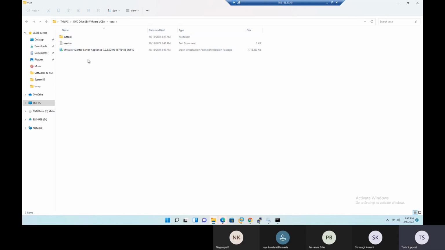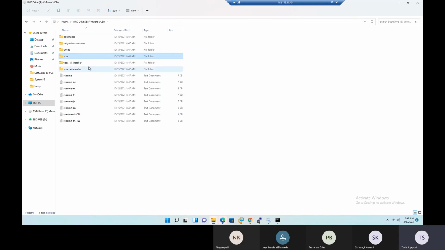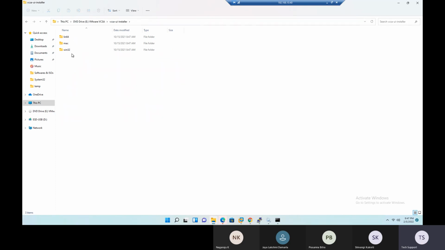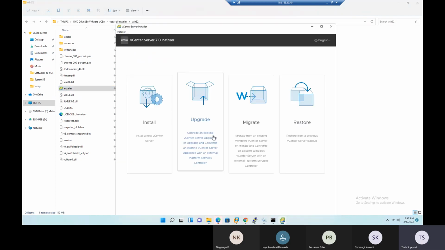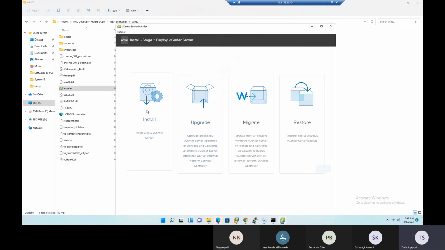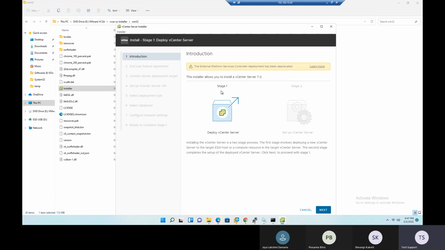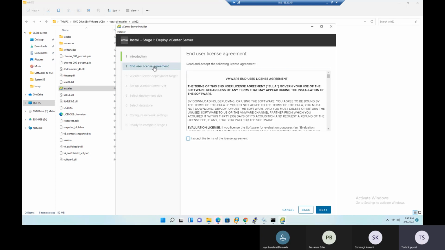Suppose you have enough memory on your ESX host, you can use the graphical user interface method. Select Windows 32, click on installer. When you click on installer, choose the option install. See, it's showing the two-stage installation. Stage one is deploy vCenter. Stage two is set up vCenter configuration. When I click next, the end user license agreement appears, same as the OVF file. We need to read the whole license agreement.